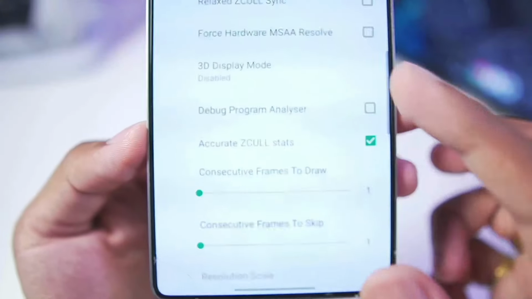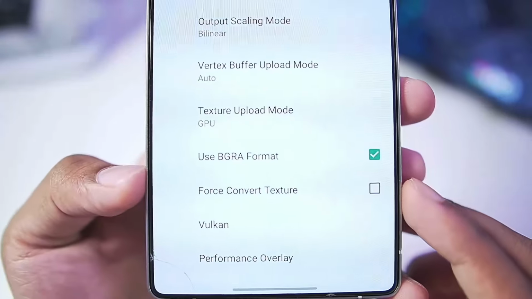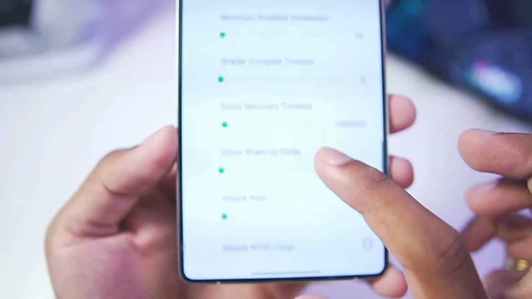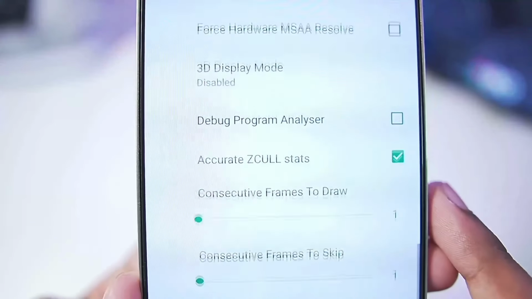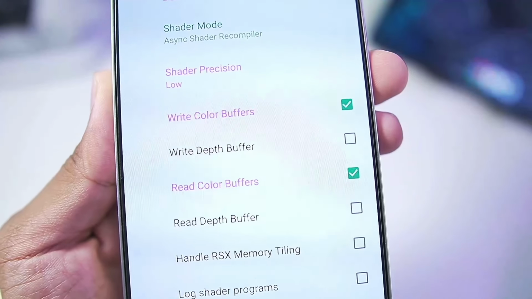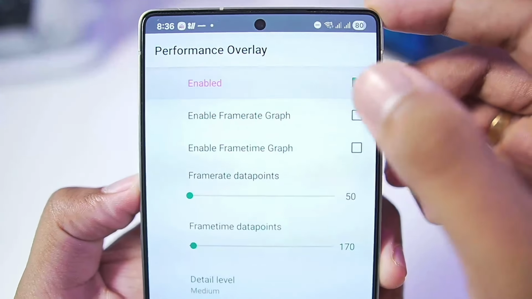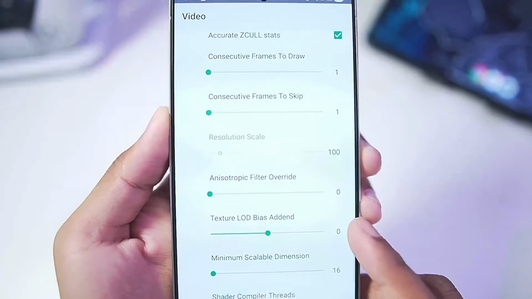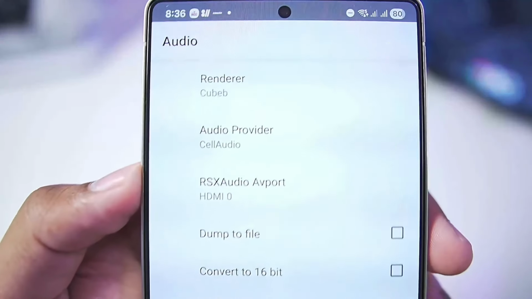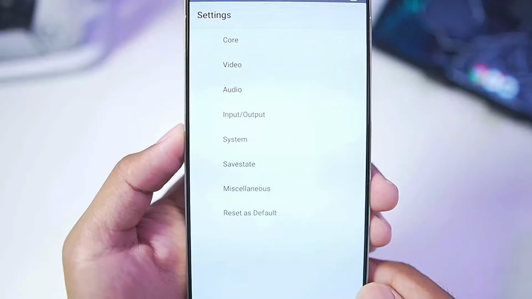So to fix that, you'll need to find the setting called force convert texture. Make sure to disable this and also enable the use BGRA format. Once that has been done, you'll also notice that our write color buffers and read color buffers option will now be usable. Once that has been done, you can go to the performance overlay and make sure to enable it to see how much FPS you are getting. I have increased the font size to 18. Afterwards, let's go back. You also get the option to set the audio renderer to null to get a few more FPS if you're trying to emulate some heavy game. But that's about it for the best settings.